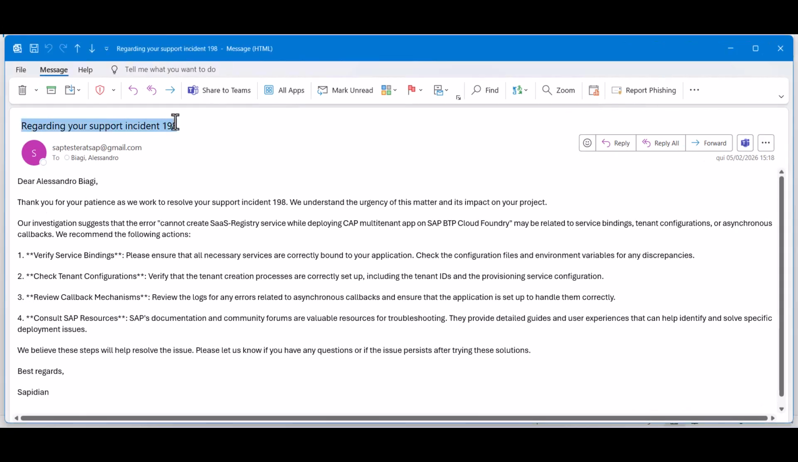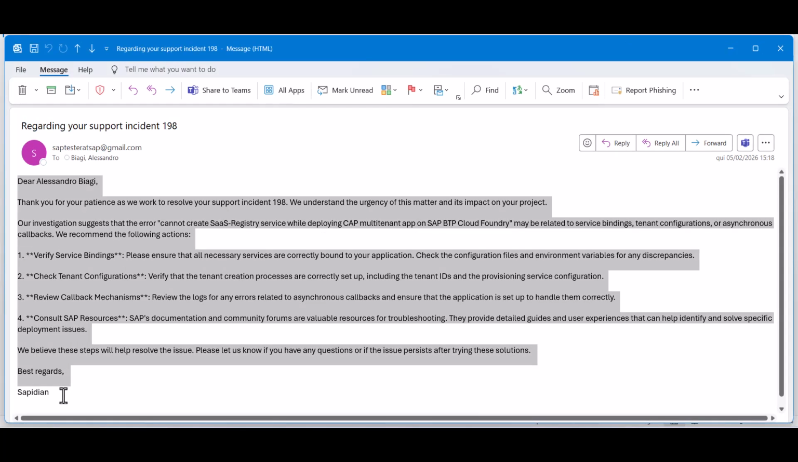And the proposed solution to support incident 198 has been successfully received by the customer.